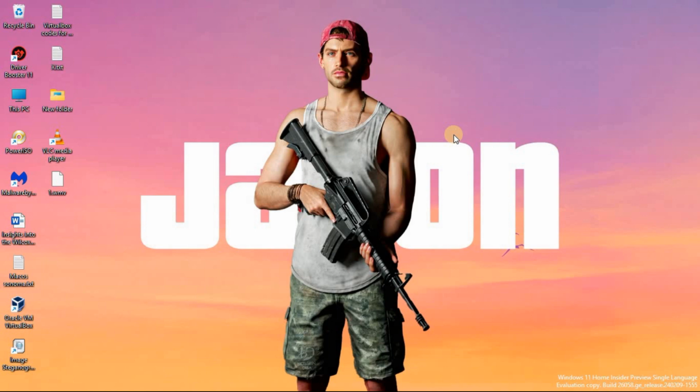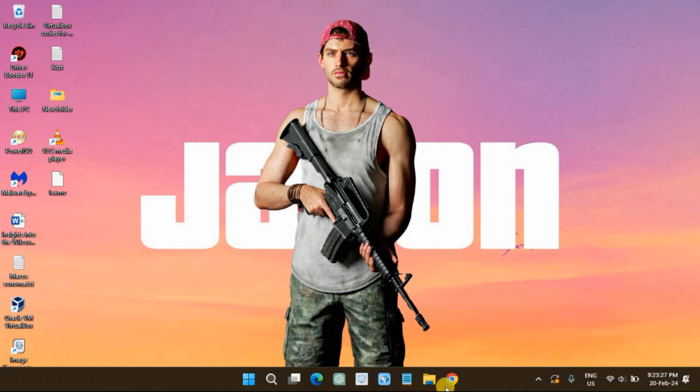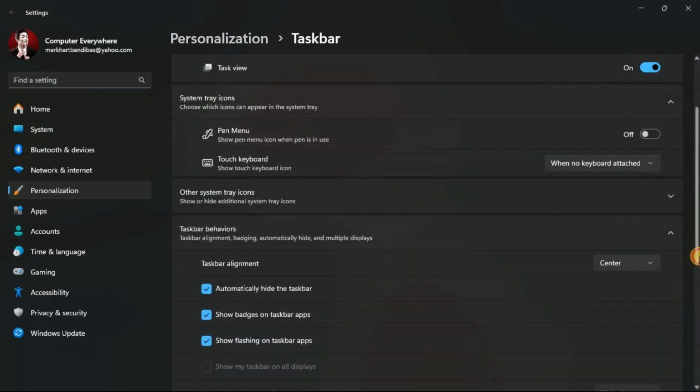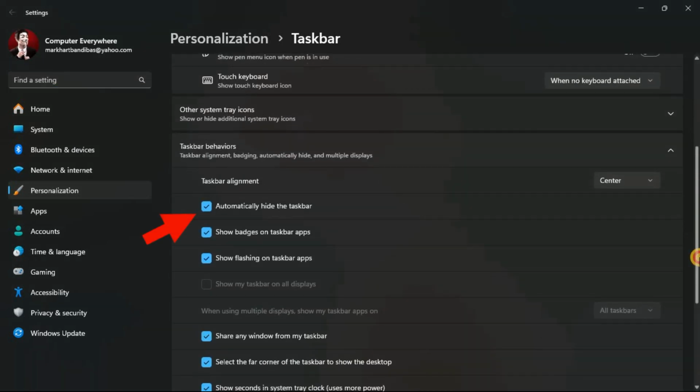If your taskbar has vanished, you should first ensure that it isn't just hiding. Move your mouse pointer to the bottom of the screen to see if it pops up. If it does, right-click the taskbar and choose Taskbar Settings. Switch off the option Automatically Hide the Taskbar.